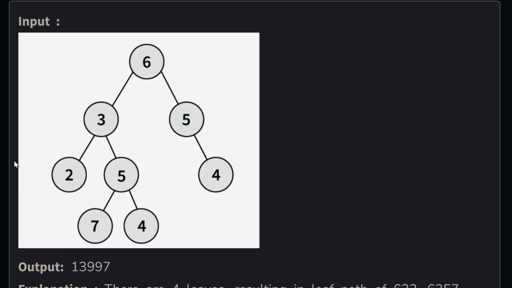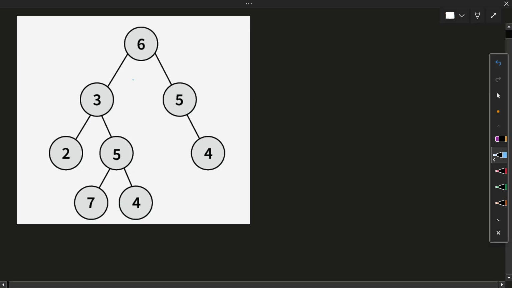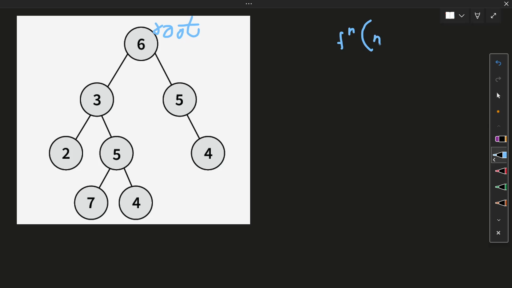Let's try to build the approach. Suppose we have the same binary tree, and this is our root. The value is its parent value. So we will build a separate function. In this function we have two things. First thing is our node, and next thing is the value that we are getting from the parent.